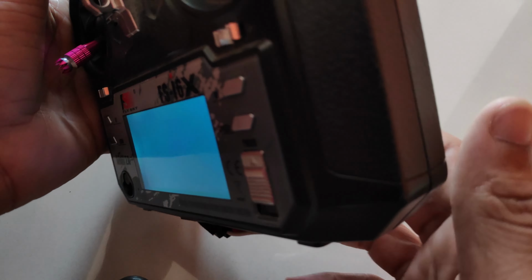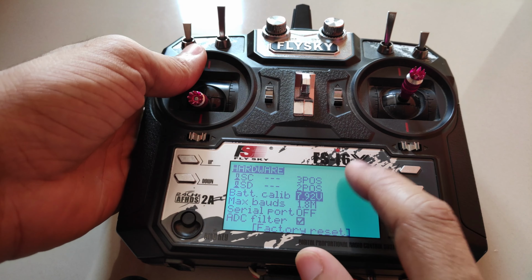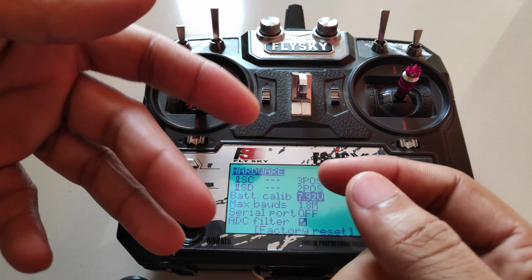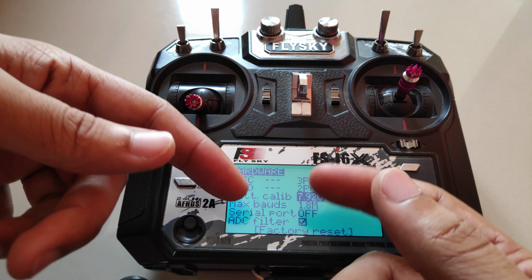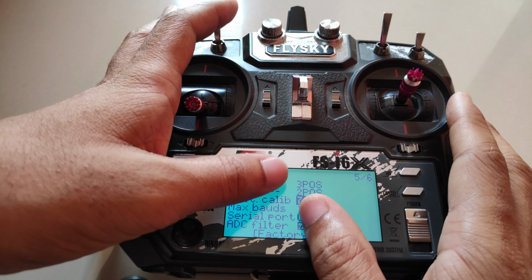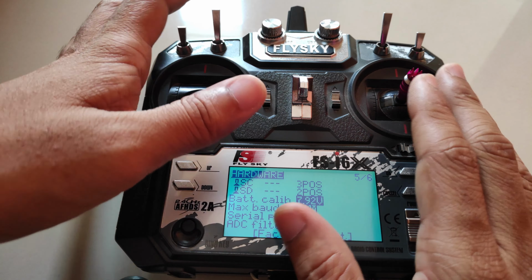I've been getting a lot of questions if it's safe to power the radio with the 2S battery directly without any voltage regulators. I've been using the radio with the battery for about 2 months and I've had no issues so far.